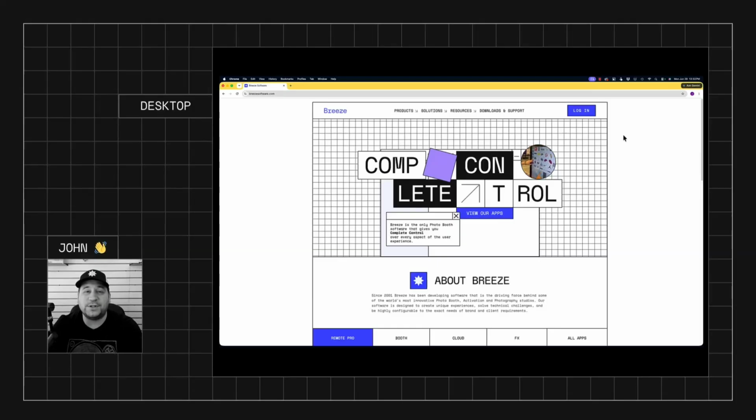Hey guys, today we're going to talk about custom filters in Breeze Booth and Remote Pro. If you're not aware, you can create your own filters in LUTs or lookup tables with your specific color profiles, right in Photoshop, and then save them as a filter to be used in Breeze Booth and Remote Pro.